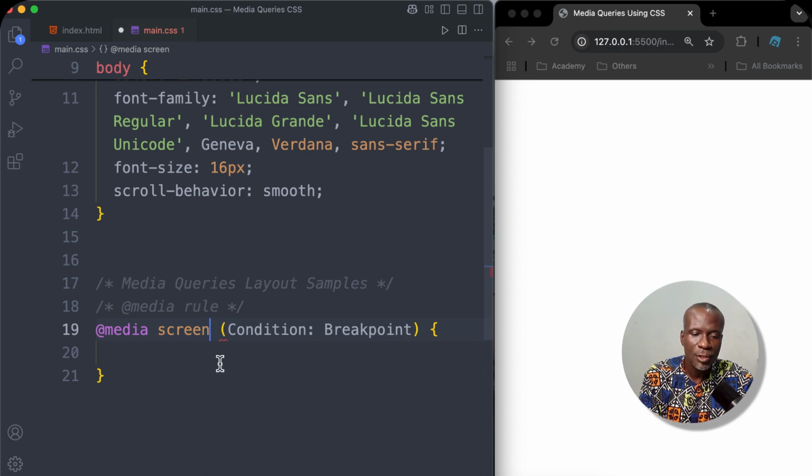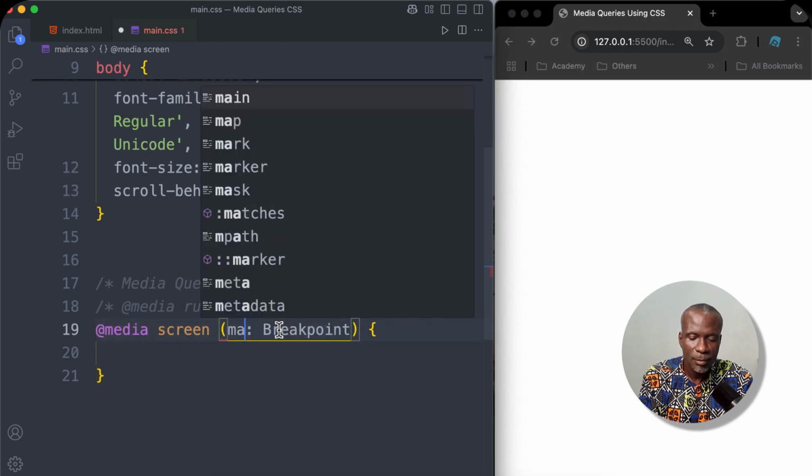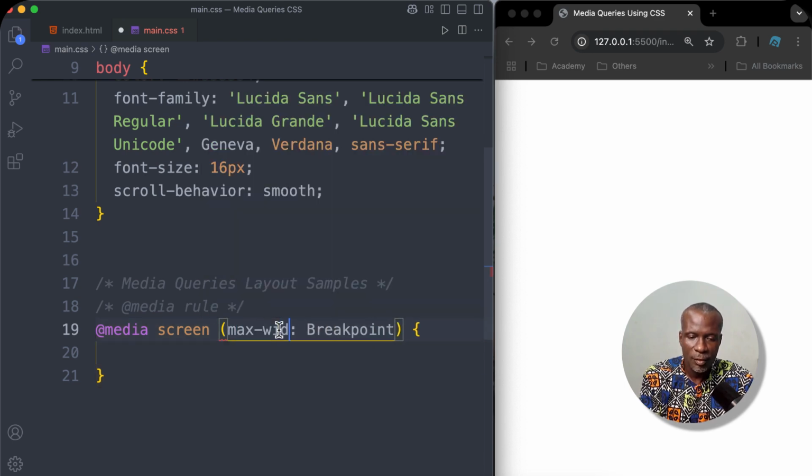Then, what's the condition we are looking at? We're looking at the maximum width of that system, or the phone. If it's a mobile phone, the breakpoint will be a maximum width of 480 pixels. When you write screen, you have to put and, otherwise it will not work. So it's @media screen and the 480 pixel condition.